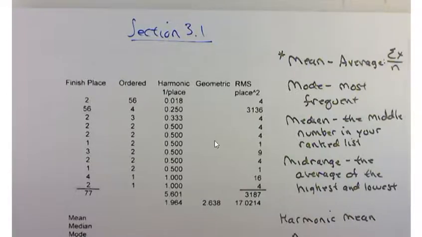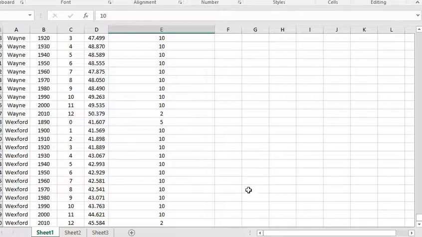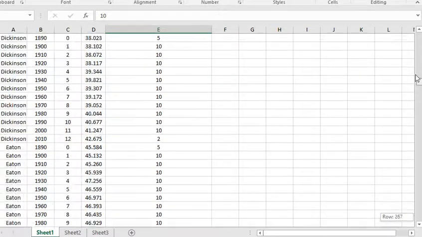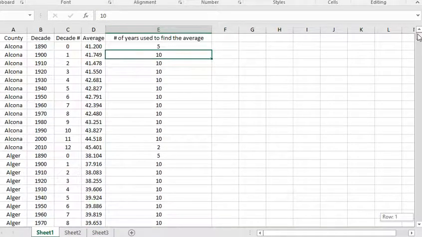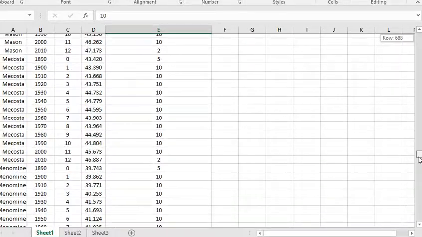In statistics, quite often we encounter huge amounts of data, and the problem is it's overwhelming. Here's a set of data, kind of what we looked at in section 2.4, the average temperature by decade for all 82 counties in Michigan going back to the 1890s. Wow. So it's a lot of data, over 1,000 pieces of data, and that's just in one column.